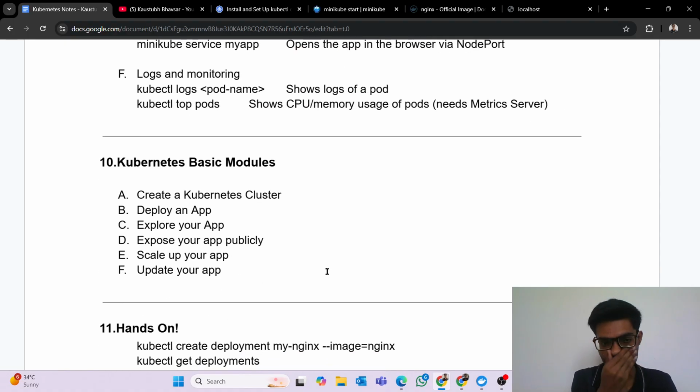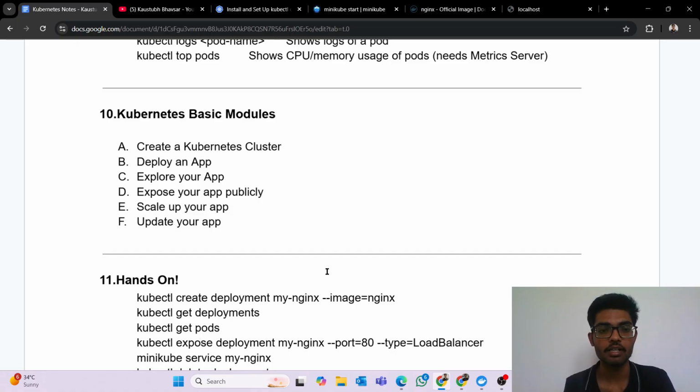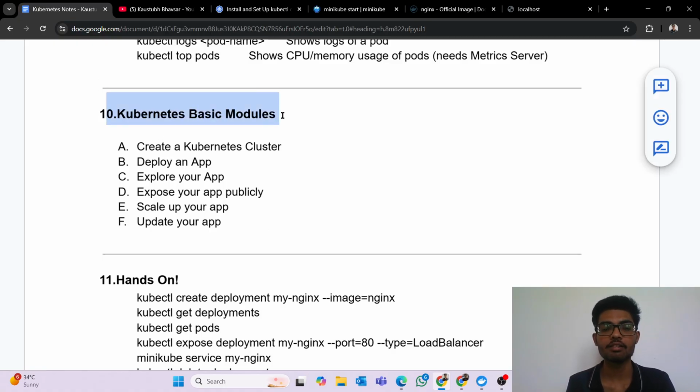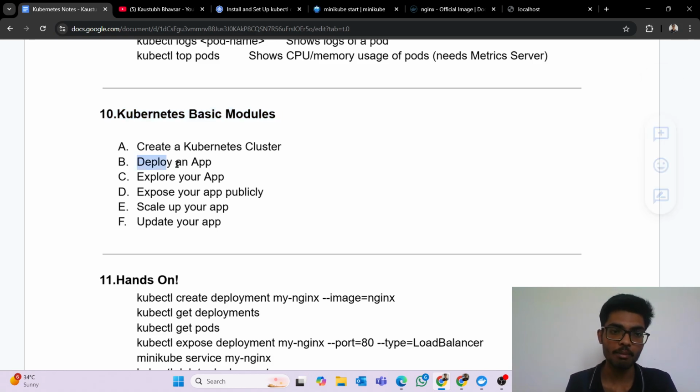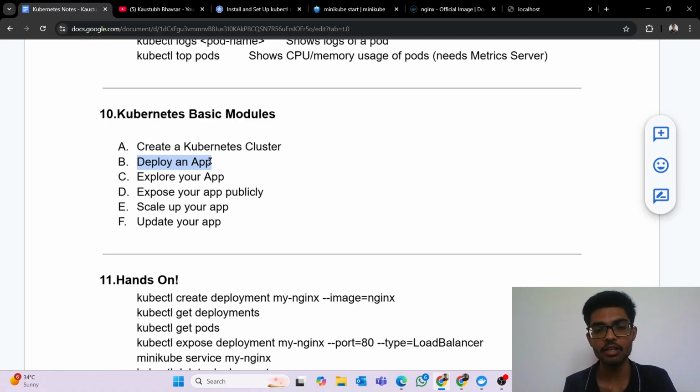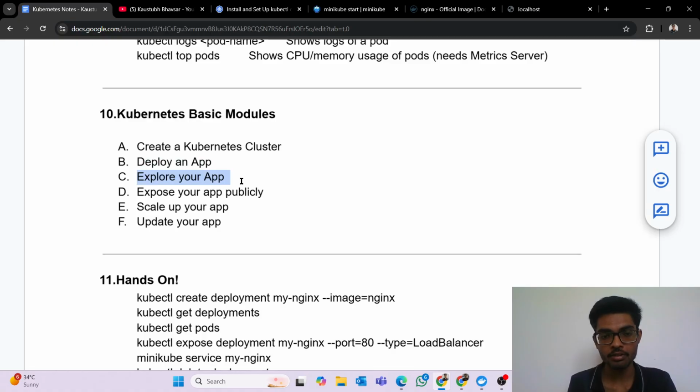Now moving forward, I will tell you one basic use case of Kubernetes. This will be a very basic thing for you, and it will be the end of our video, but it is important, so I'll cover that. Now, by using Kubernetes, what are the basic models which we can cover? We create a Kubernetes cluster; I told you how to create that. We can deploy our application; I just told you for Nginx. And we can explore the application just by checking pods, logs, etc. You did that as well.